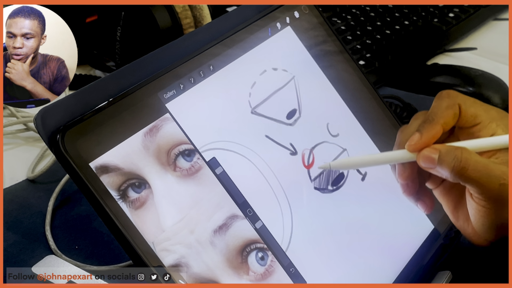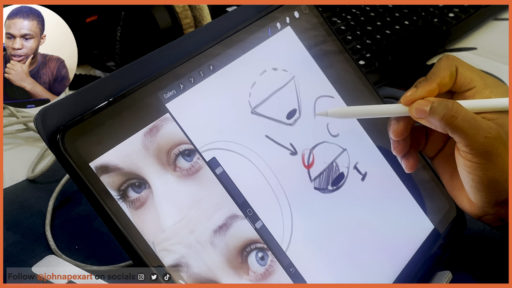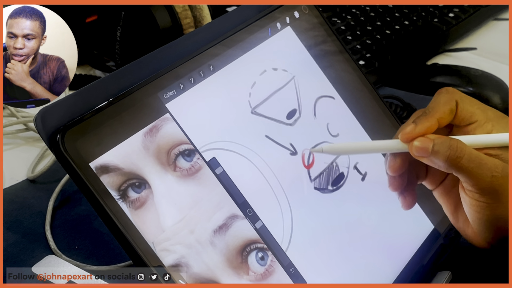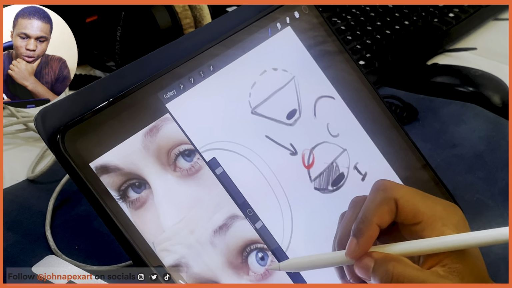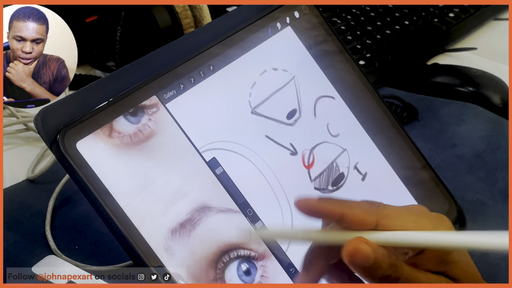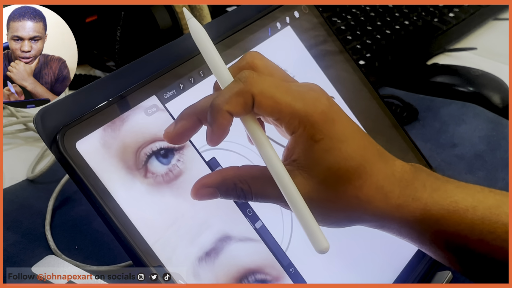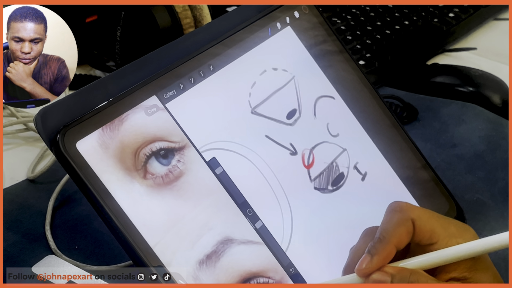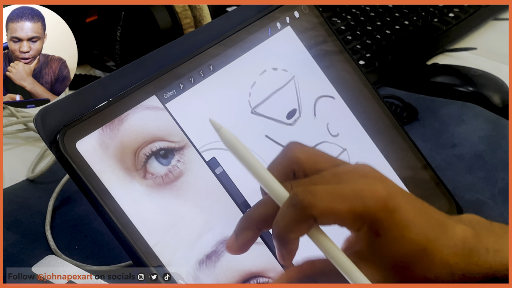But for the cornea, because it's shaped like this and it's protruding forward and it has a peak, that's where the highest point of the highlight is going to be. And that's what we see in an eye like this. You see that this part of her eye is quite brighter than this part of the eye.